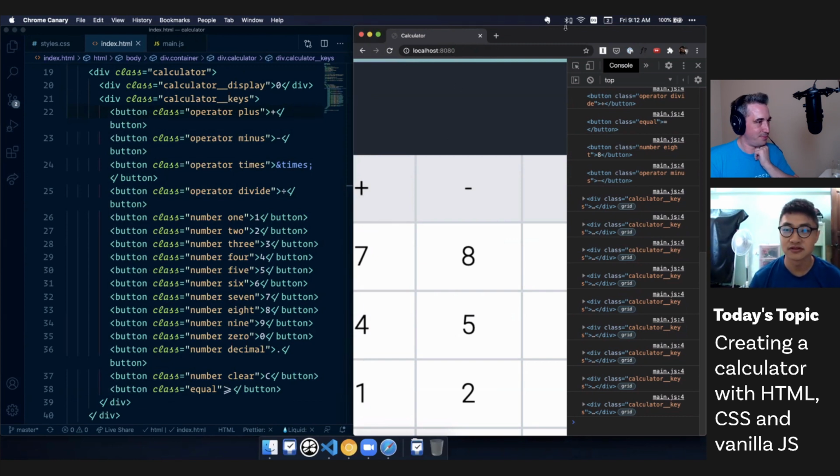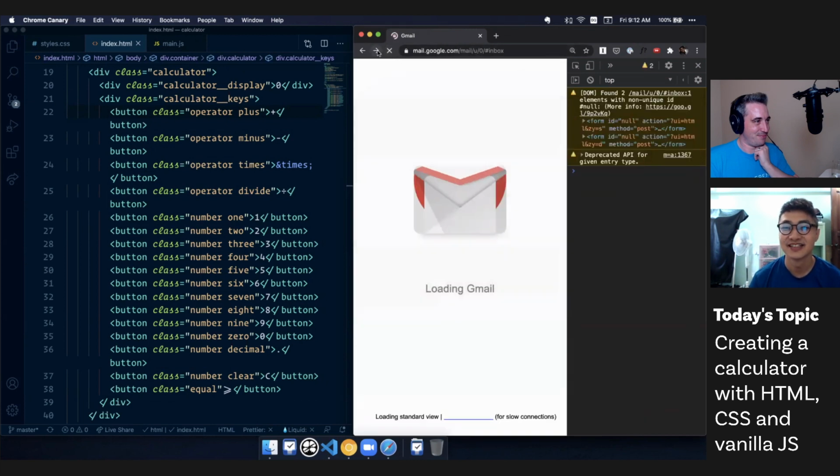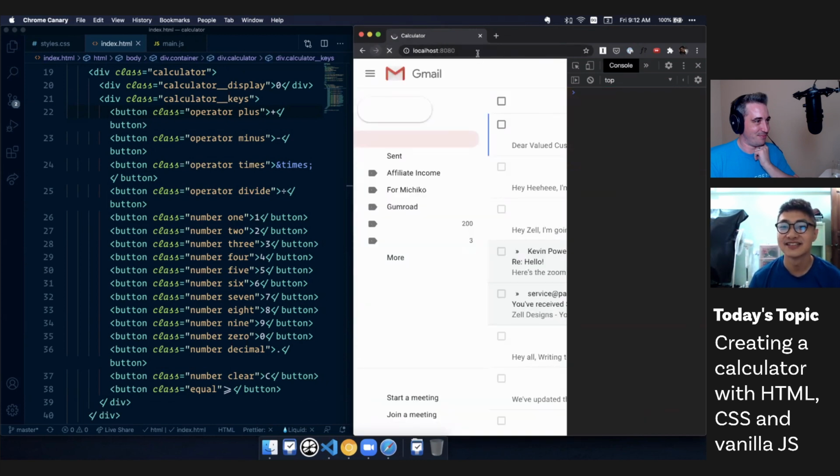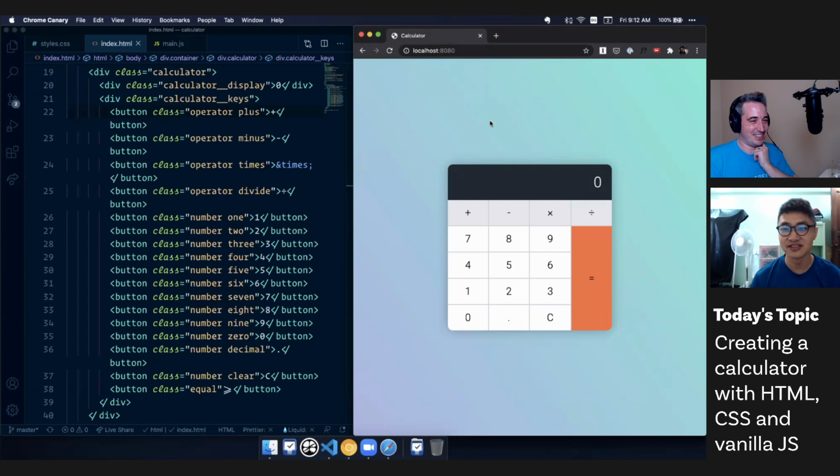Whoa, come on, Chrome. It just hanged. Yeah, my Chrome hanged for some reason. It didn't like the close-up too much, I guess.